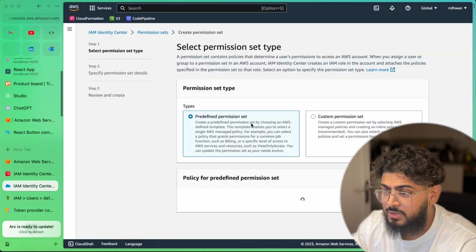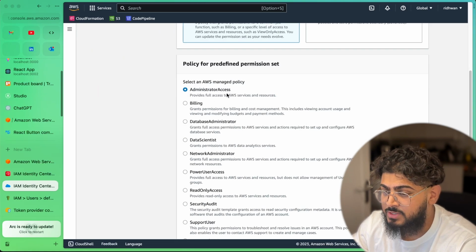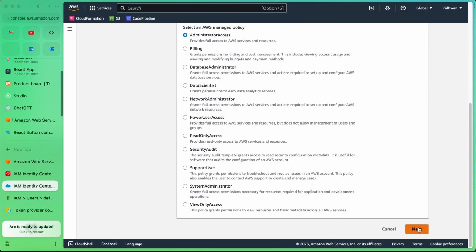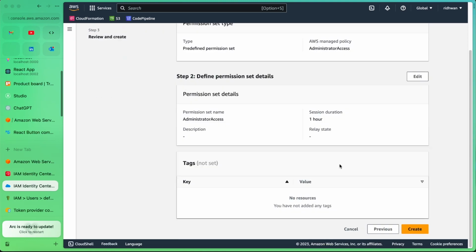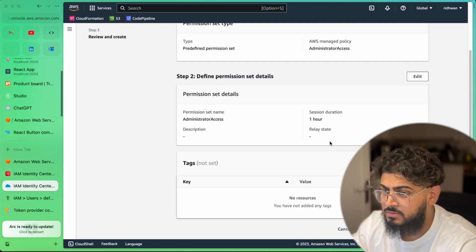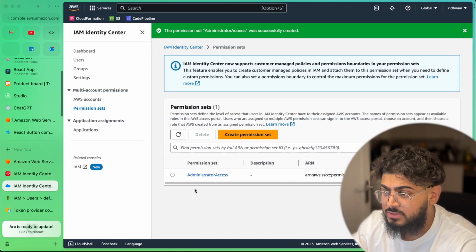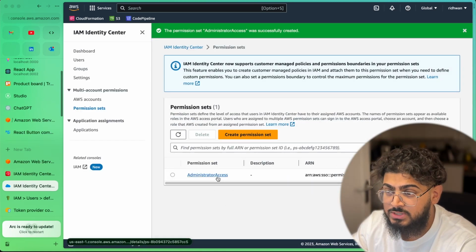and then click on create permission set. And we're going to select a predefined permission set because we just want to give administrator access so we have access to everything. I'm going to click next, and click create. And now we have this permission set called administrator access.